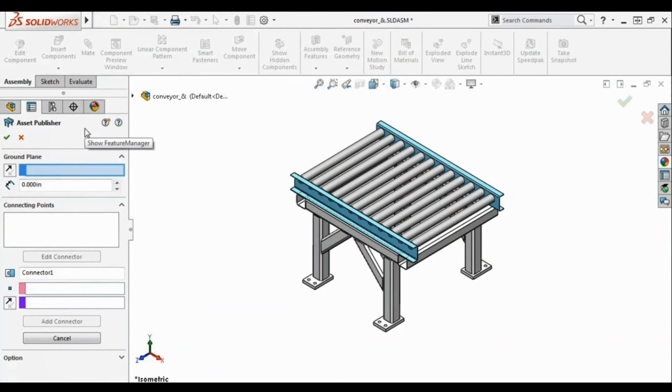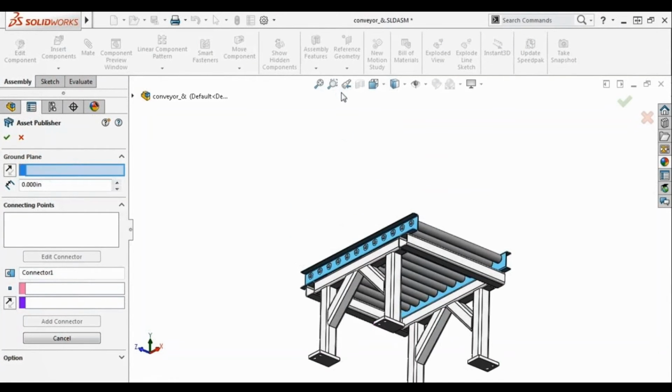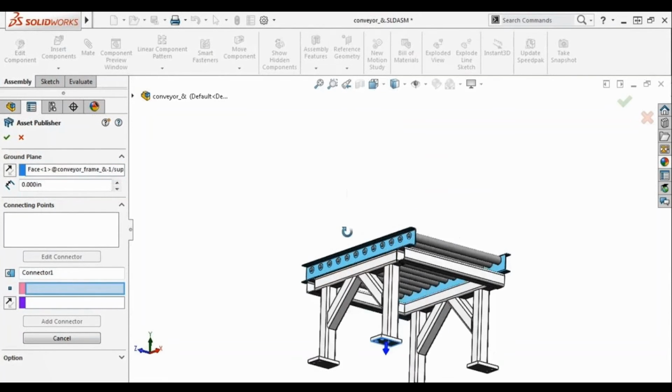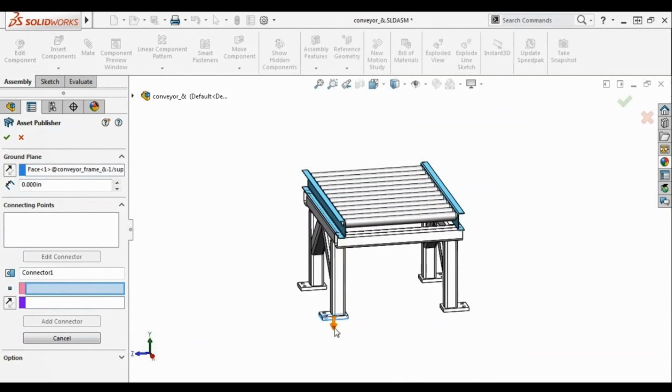In the Property Manager, you have the options to select a ground plane, define connecting points, and create a speed pack. Ground plane lets you define which face of the model or ground face will attach to the ground plane of the assembly. For this example, I'll select the bottom face of one of the rectangular base plates, but remember that this step is optional. When I do, you can see that a direction arrow appears in the graphics area, and the distance spin box is activated.